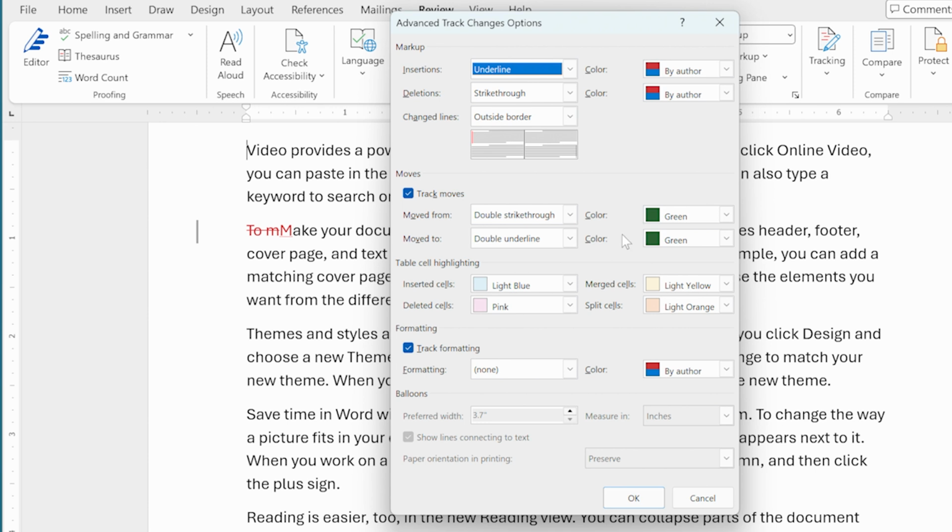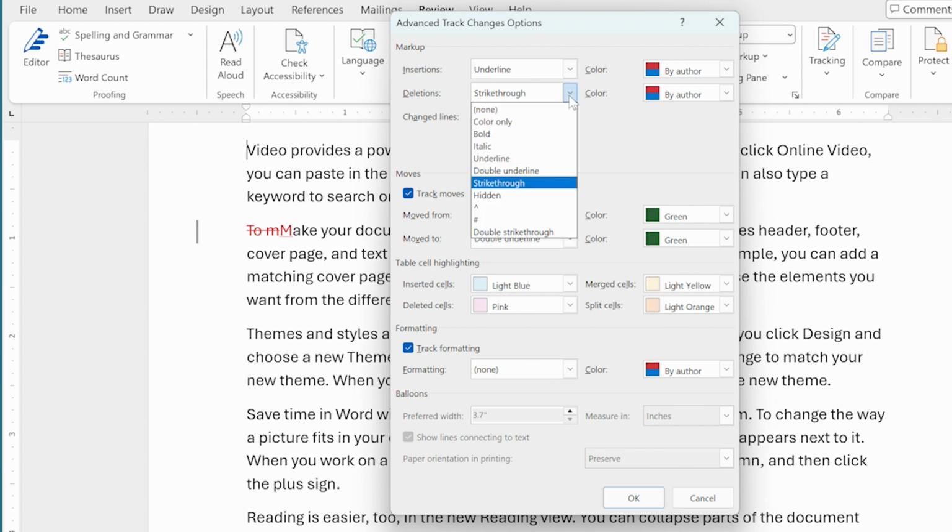What you can do to make this a little bit less cluttered is just hide the text that's been deleted. Notice up here it shows deletions. All you'd have to do is click the down arrow next to it, and then we're going to say that we want that text to be hidden. That means that it won't show up on the screen at all.